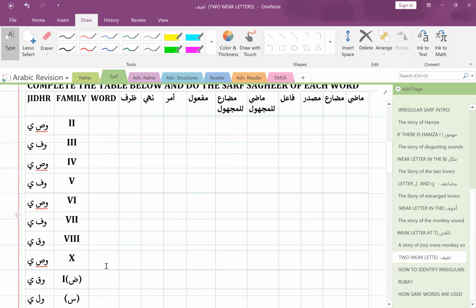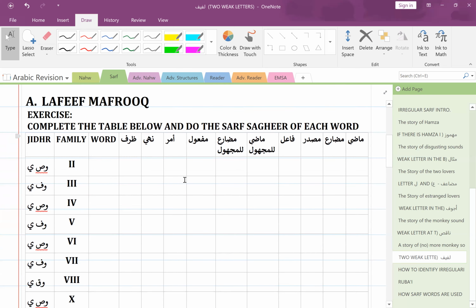Okay? So I don't know who's willing to participate and make fun of yourselves and sweat a bit. It's really not new rules. We're just doing the sarf saghir today. Sarf kabir is not going to be any different. It's just going to be like what we did last week in naqis.